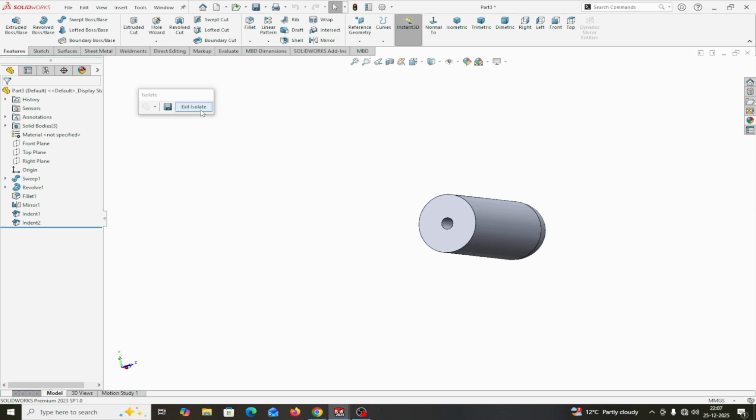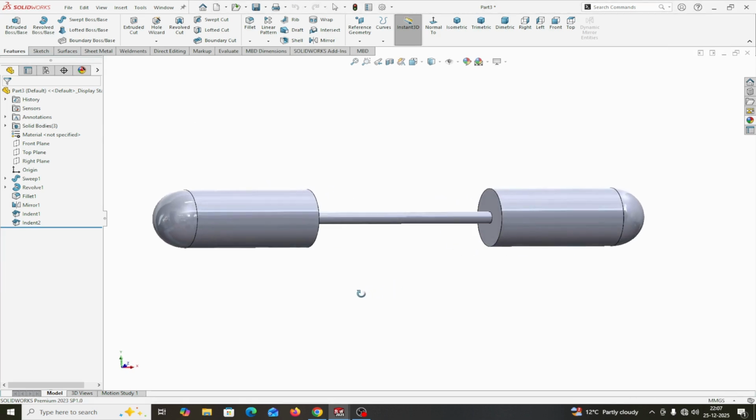So in this way you can use the indent feature and perform the required operations with the help of this.